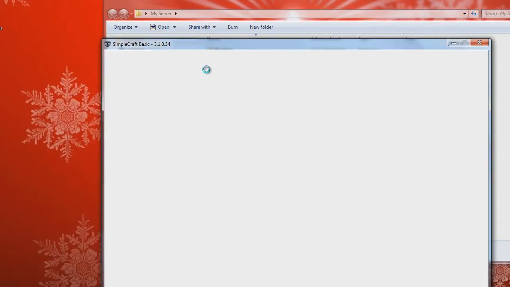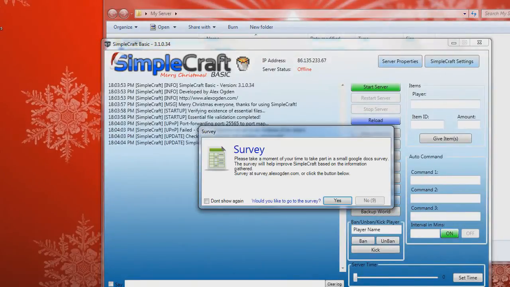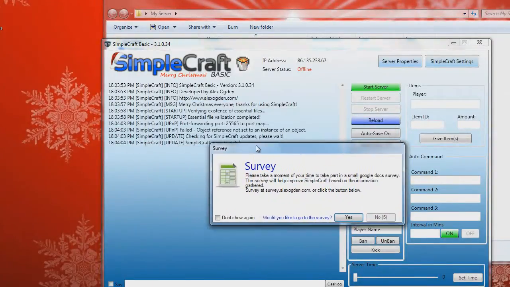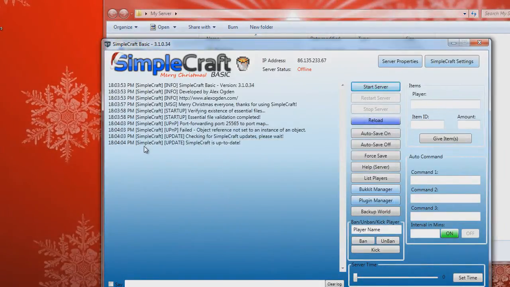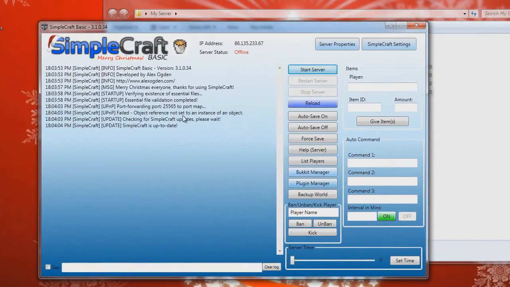And just give it a second. My computer's actually using up quite a bit of RAM and I don't know why. If this server comes up, you can fill it in. I have filled it in already, so I will click no, and when it's loaded up like this, it will say Simplecraft is up to date.